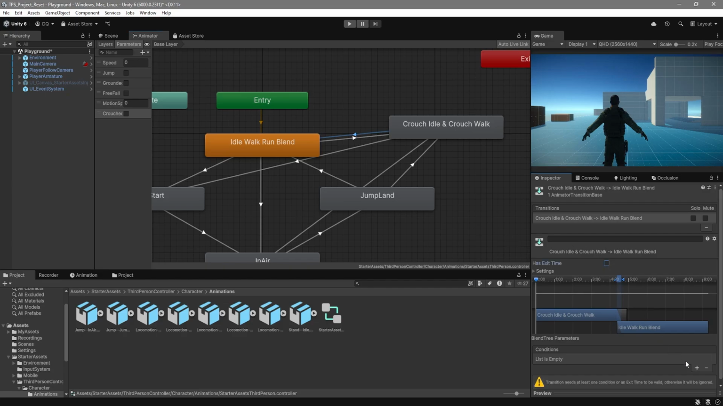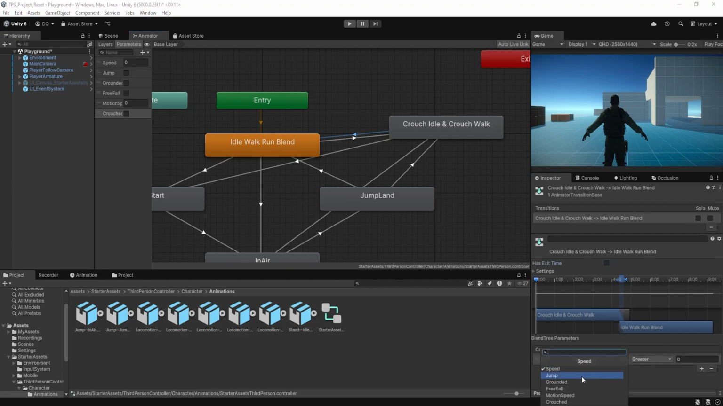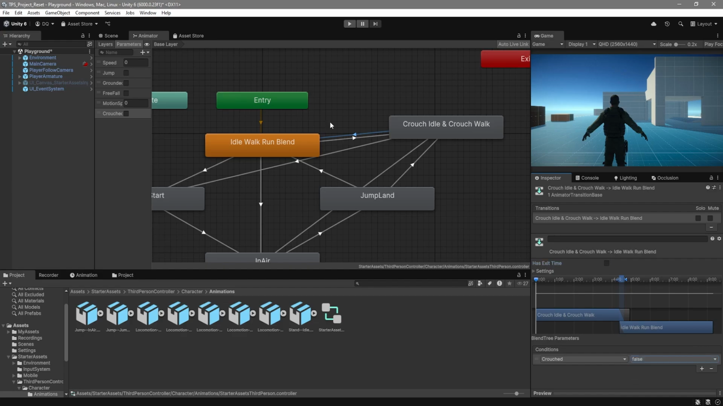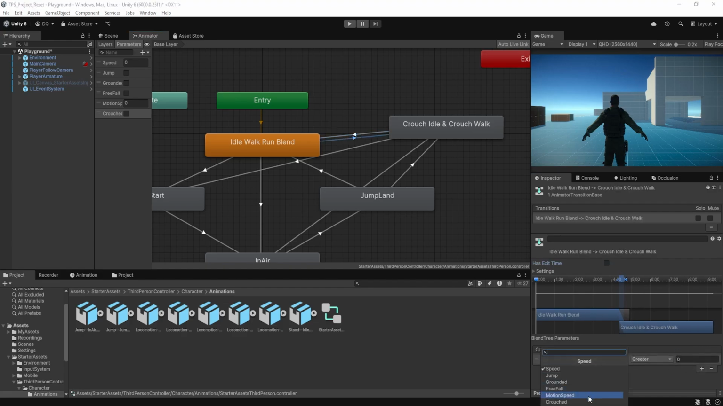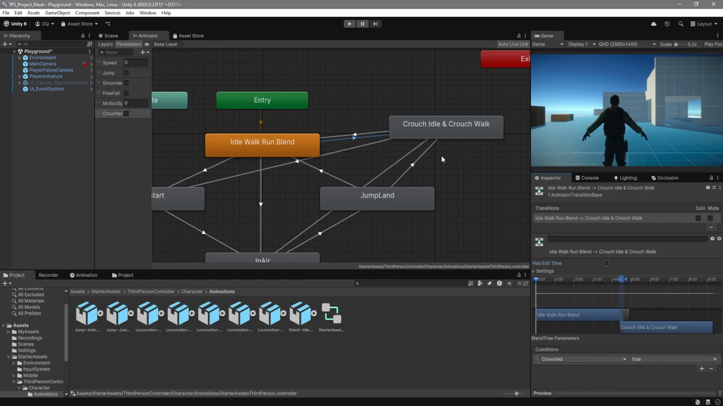So go ahead and disable the exit time, add the condition, and from the one that goes from crouch to idle, we're gonna make this so crouch is false. And on the other one, same thing, remove exit time, but in this case, crouch is true. Perfect. Now, go ahead and double click and go into the crouch state.